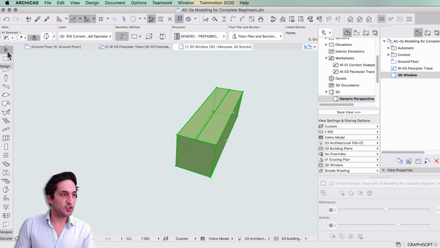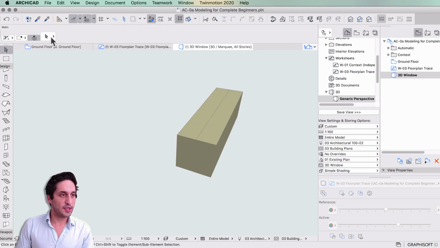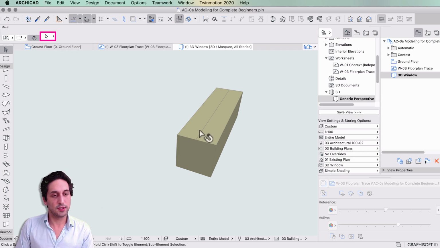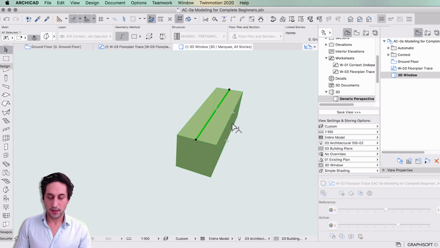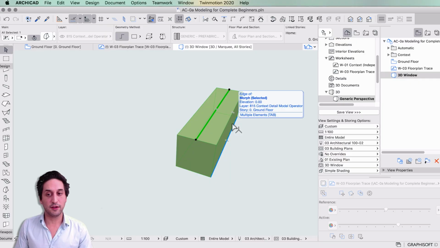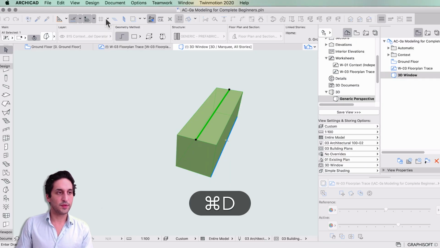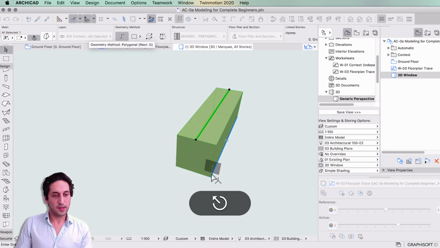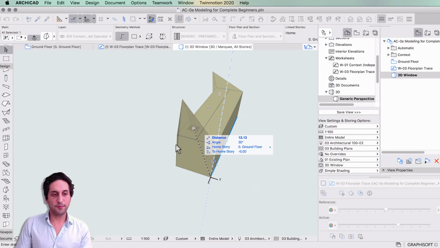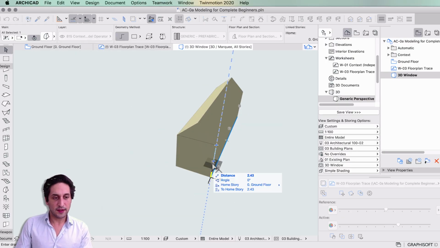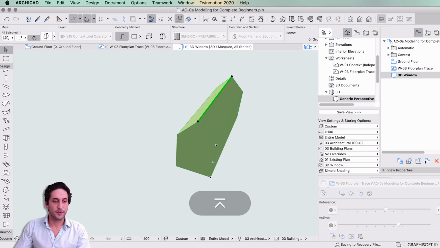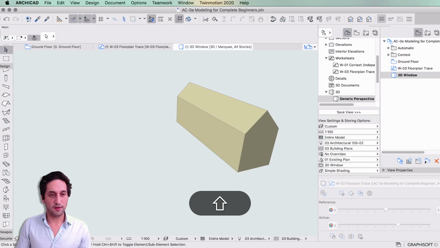Then I can change the selection mode, the arrow tool, from the normal selection to sub-element selection, which is the white arrow. Then when I click on that line, I should be able to activate the drag command, which is Command D, or Edit, Move, Drag. Then select a reference point, it doesn't matter which one it is, and then you go upwards 2.6 meters. And now we have a simple solid.